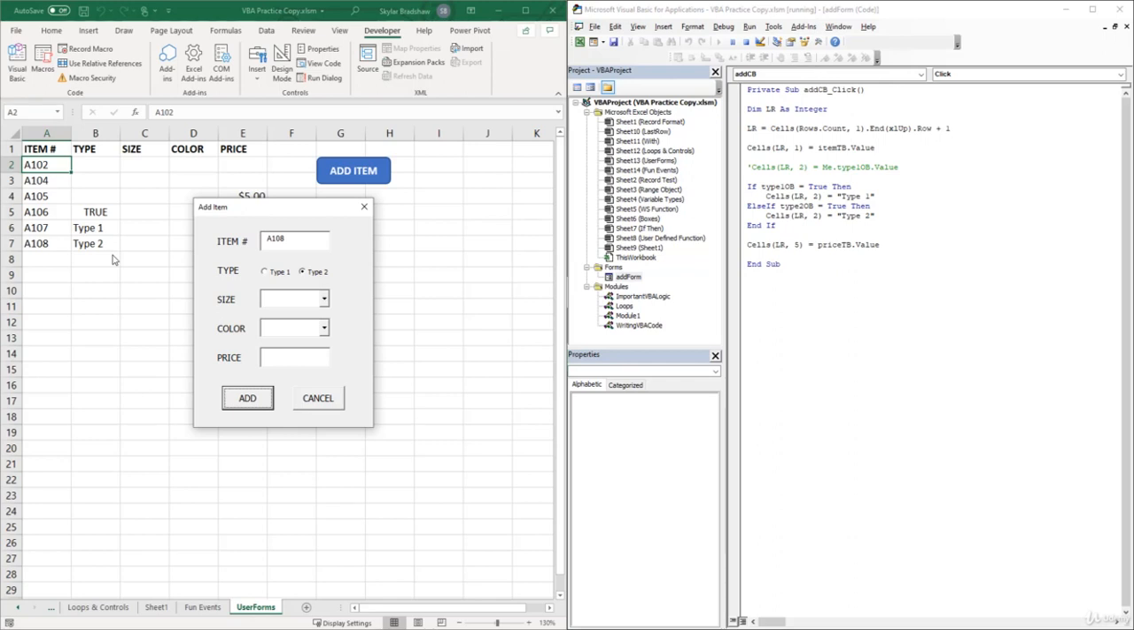So we are making really good progress with this user form. Now in the next video, we will see what these combo boxes are all about.